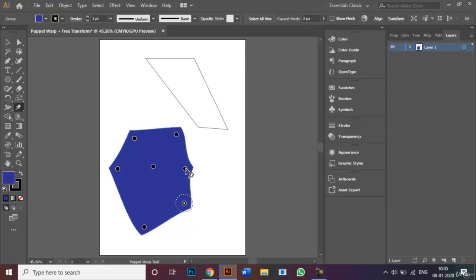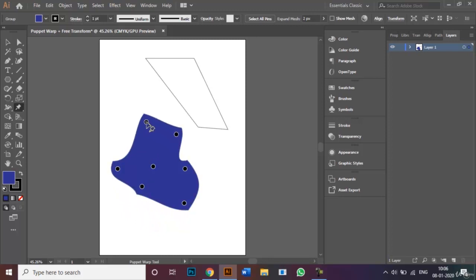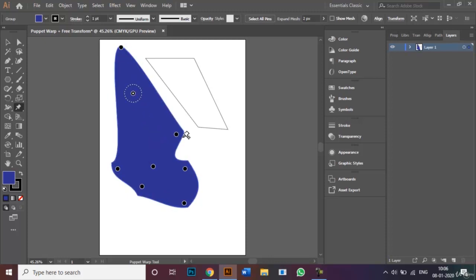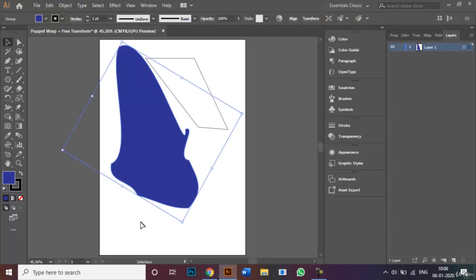You can even rotate this if you like. You can bring this thing inwards like that, and you can animate it however you want, make it into any shape, extend it like that, or just play around with it like that. Feel free to experiment with the Puppet Warp tool and see how else you can distort it.